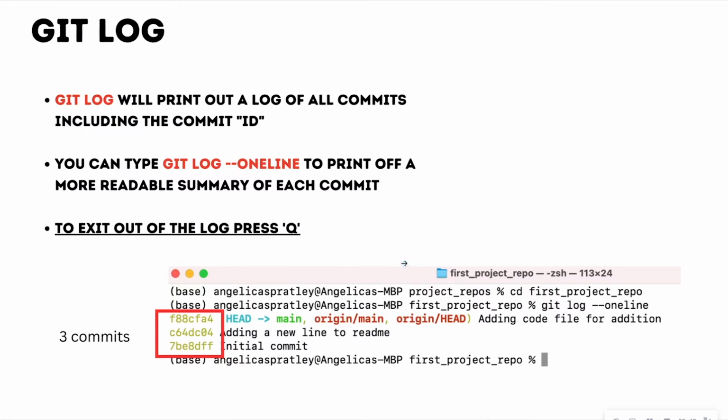So git log is going to print out all of the log commits, including the commit ID, which is going to be very important. You can also type in git log --oneline to print off your commits in a more readable summary. Once you are in the log, to exit out of it, you want to press Q on your keyboard.